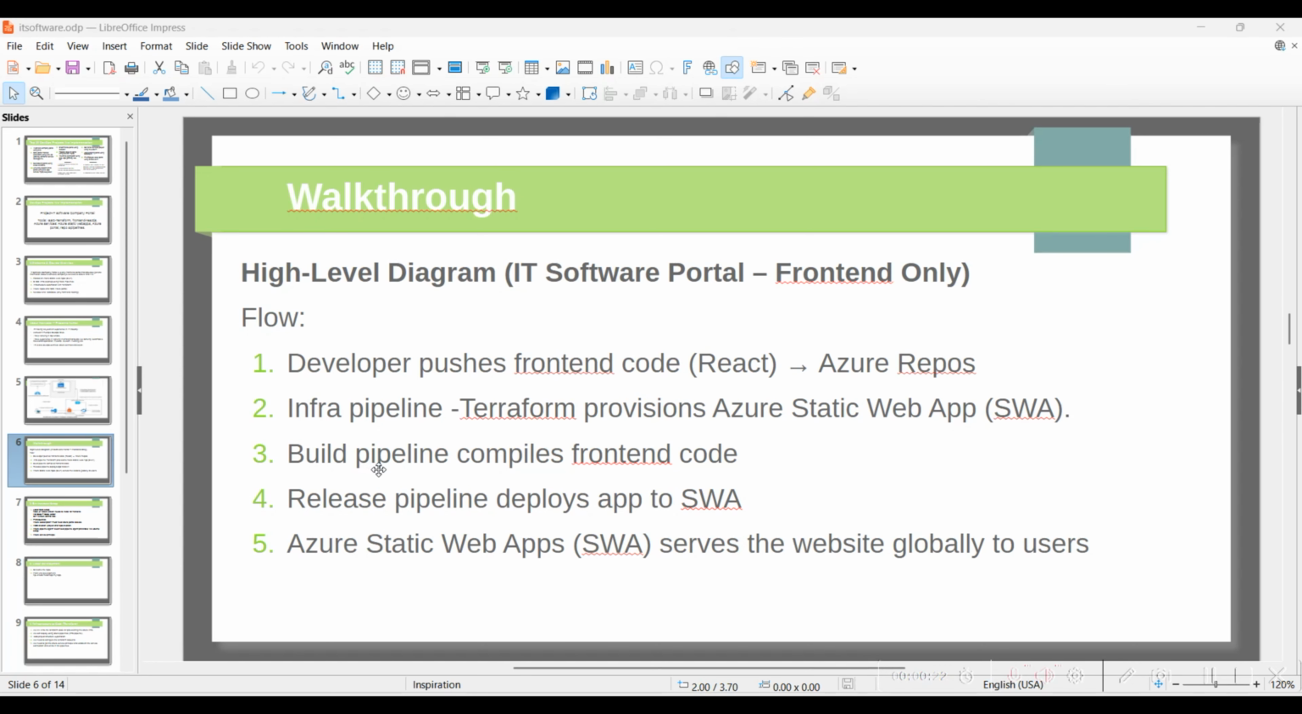And we have a build pipeline. This will compile the front-end application. And we have a deploy pipeline or release pipeline. Both names are the same. It will deploy the application to the Static Web App.